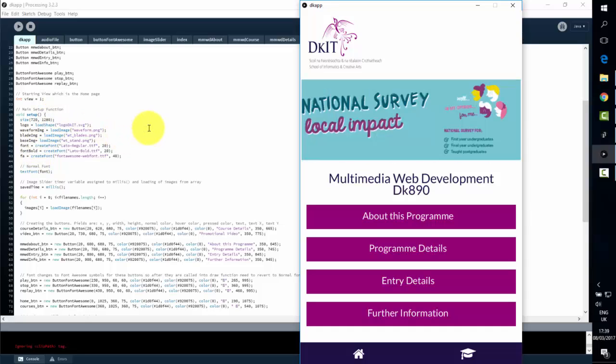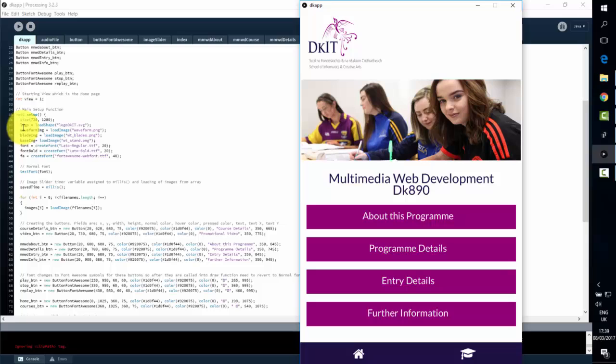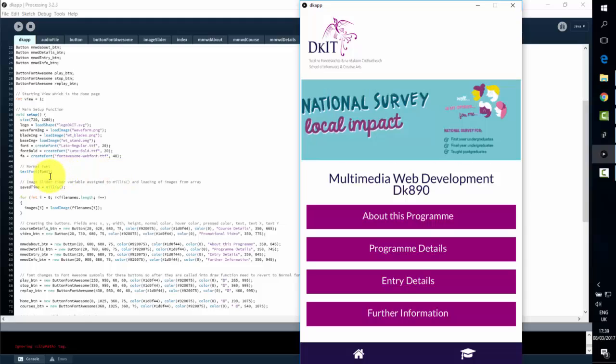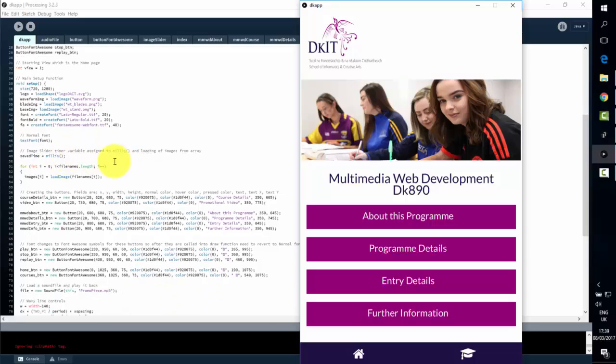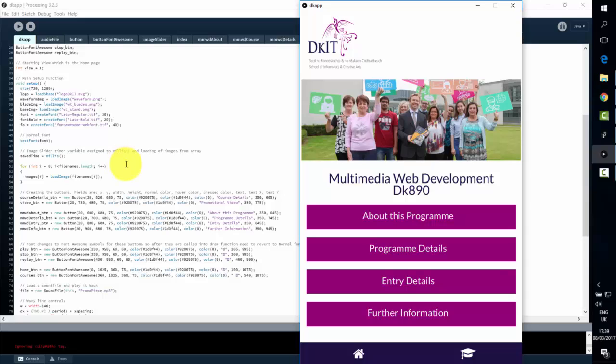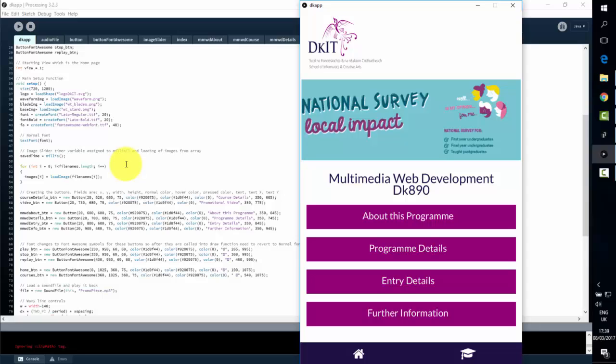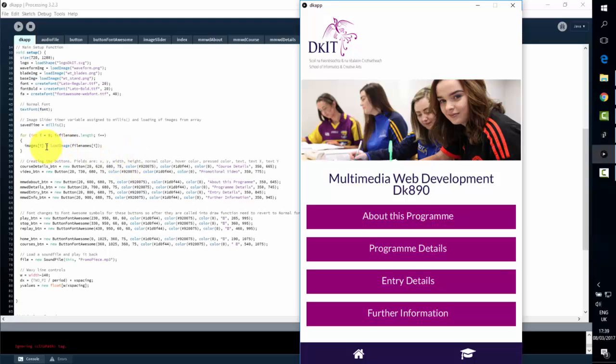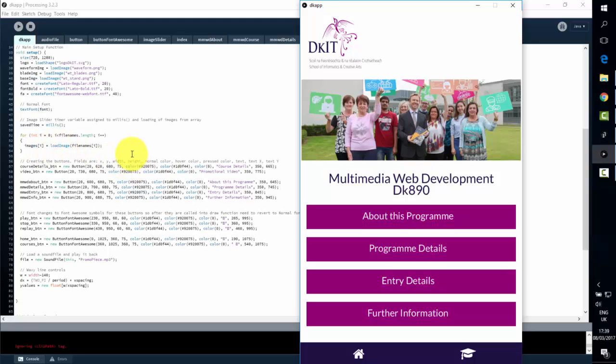So in our main setup, we load in our logo, our waveform image, and our turbine images, and then our fonts, and then we just set our text font to whichever one we want to use. This saved millis is to do with the image slider. The millis function starts running once you start running the program, and it calculates the amount of time that has elapsed since the program started running. And this loop here loads in the images for the slider. I'll go on to that later.